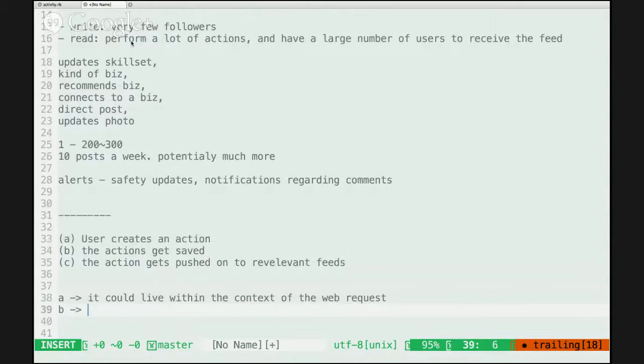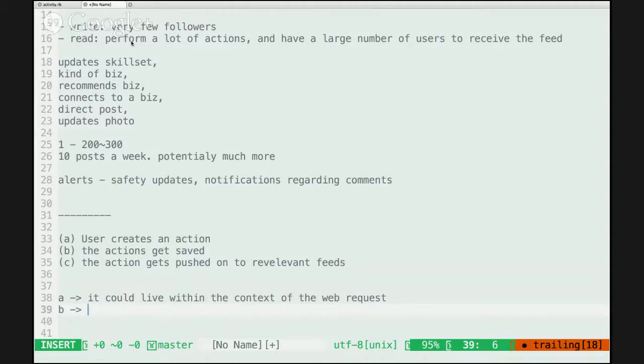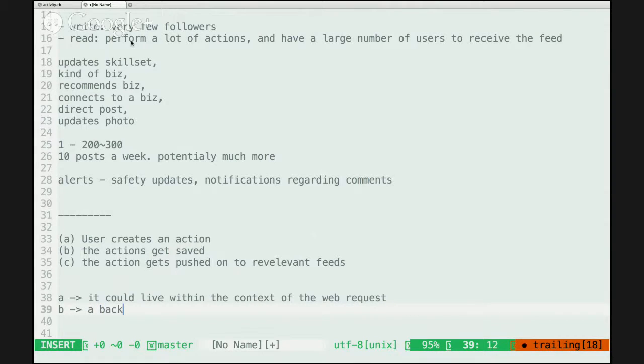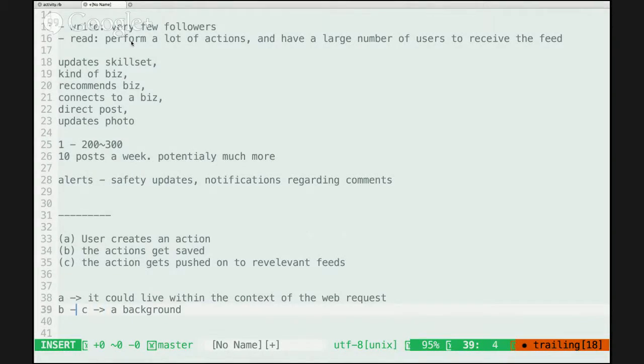And B, are you guys familiar with background jobs? Yep, within the Ruby world, sure. Cool. I don't know how it's done in PHP or Node.js. But I will make this a background job, and then you could actually solve B and C. You would make B a background job. B and C could actually be part of the same background job.